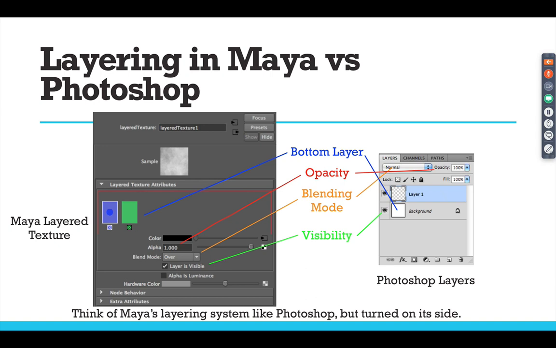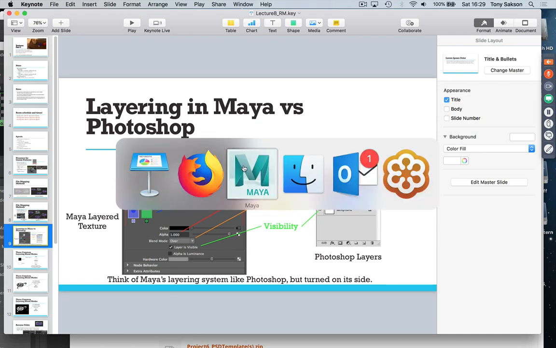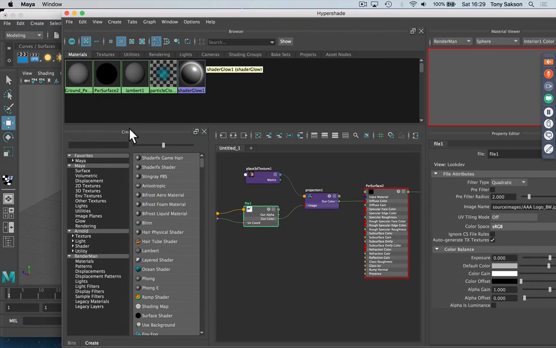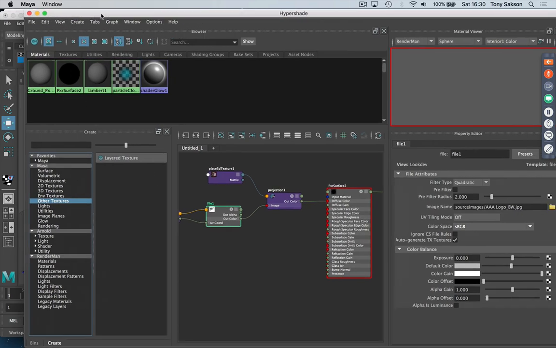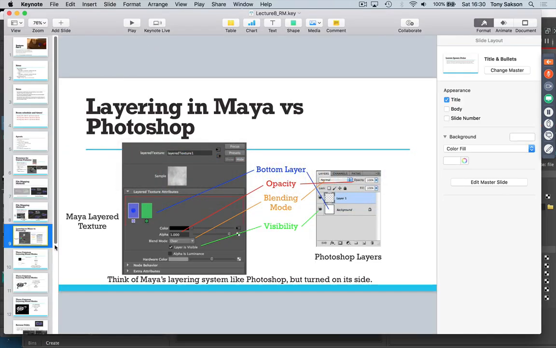All right, now, Maya's layer texture exists in one place only. In the Create Render node, or in the Hypershade, under Create, you go to Other Textures, and Layer Texture is the only thing in there. It's a hermit, it lives by itself. Makes sense so far?